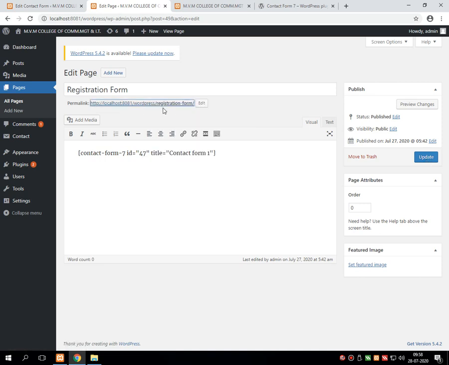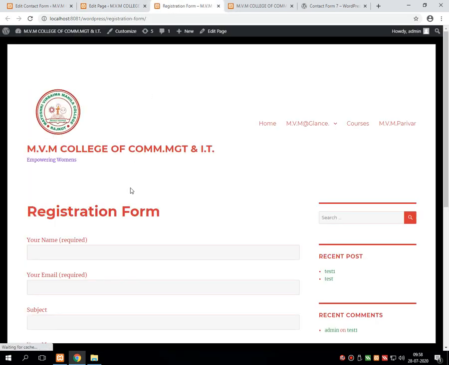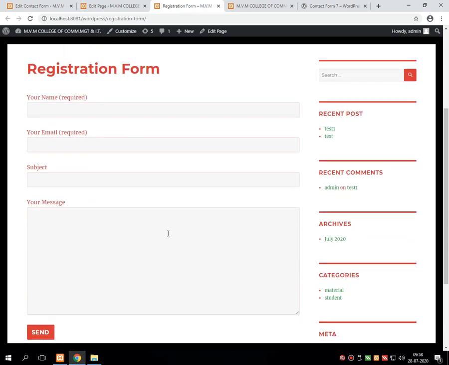Once the page was published successfully, it shows this type of contact form on the screen. So this is the practical part. This is the reference of my last lecture. Now we'll go ahead with the further discussion.